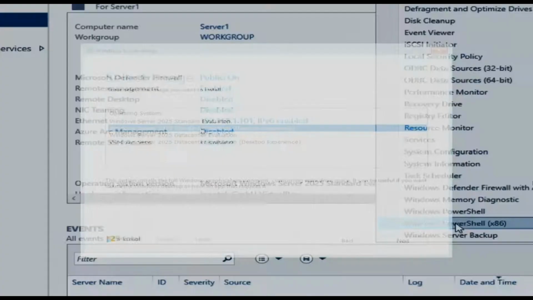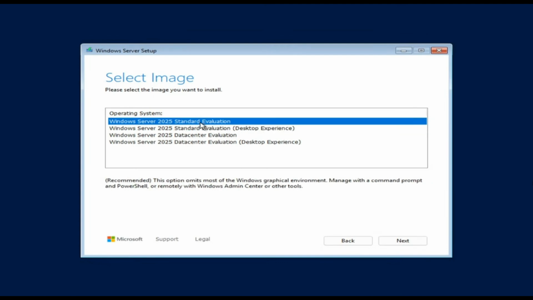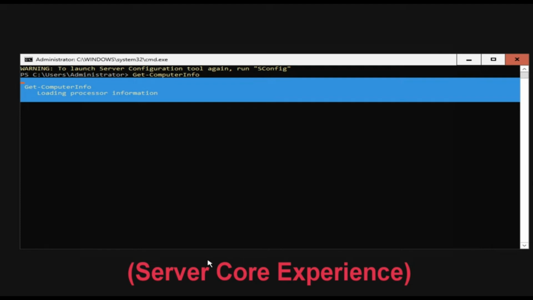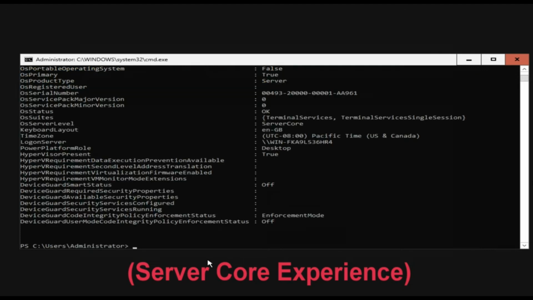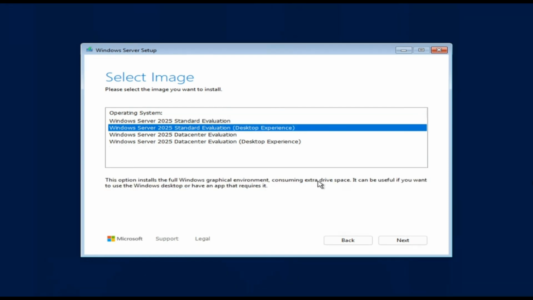If you look at the graphical environment here, it will have the GUI, the Server Manager, and tools and options. But if you check the option for Server Core, it's pretty much only the command line. I will just give you a view of how it looks. You can use whatever cmdlets or PowerShell cmdlets that you are aware of, and you can fetch the system information like I've done here. I've just got the computer information. Now we are planning to install the Desktop Experience Standard Evaluation. That's what we are planning to install.